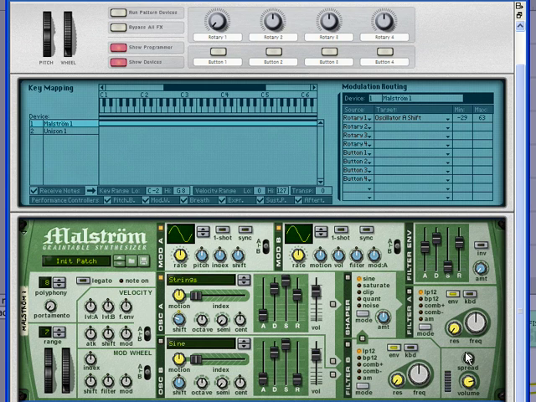So I'm not going to go through all the different bits of Malstrom that you can control in a similar way using combinator modulations. You can use your own imagination. You know, you could control the shape or amount. You could control the LFO rate with an envelope. You can do a whole variety of things with combinator modulations once you know the basics.